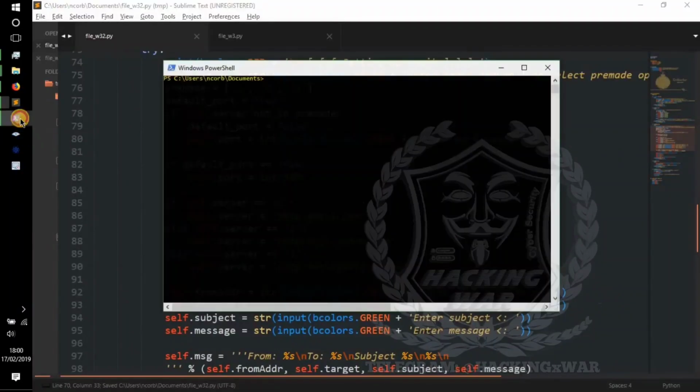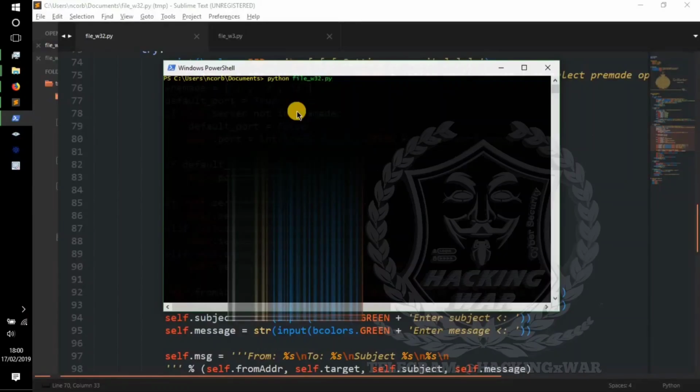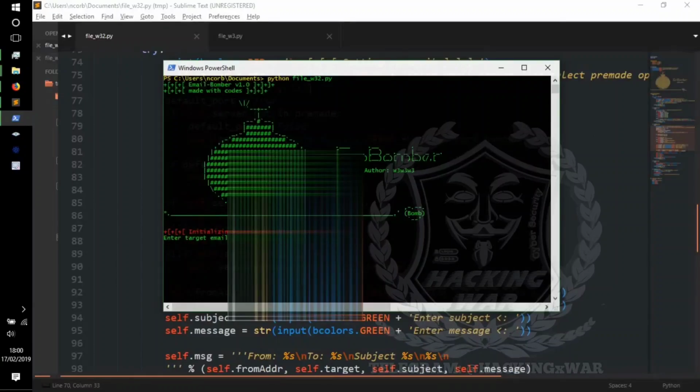I'm going to save that. I'm going to open up the command prompt, go to where your documents is, where the Python script file is, and then I'm going to run the file. So python file_w32.py, and we've got Email Bomber version 1.0 made with codes. We've got the Bomber logo, Email Bomber, author w3w3w3.